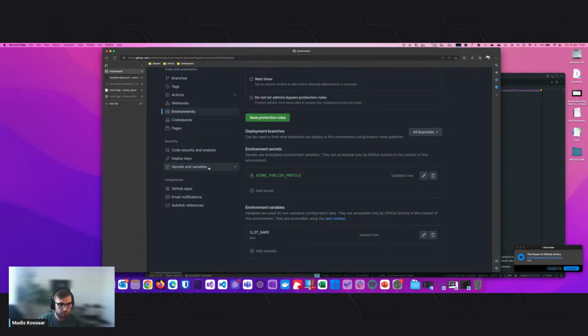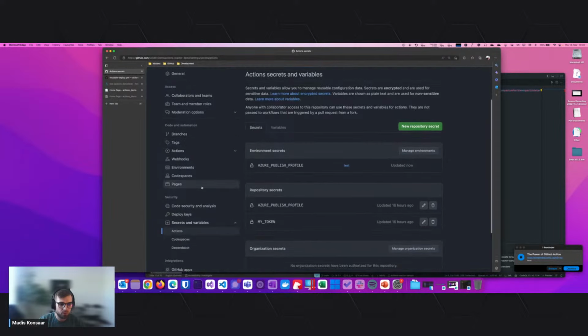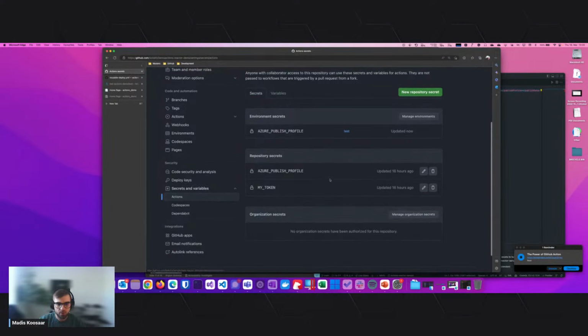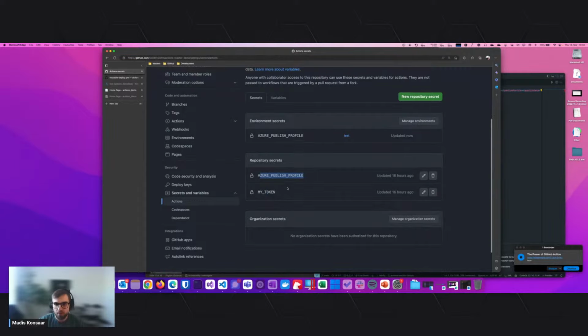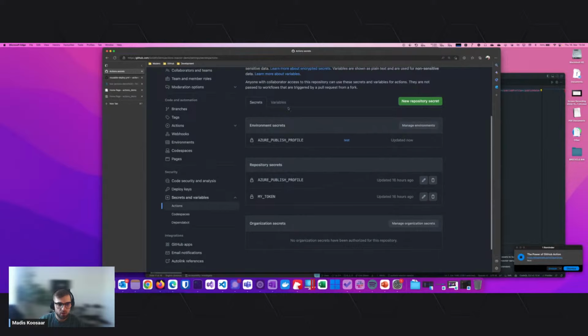Previously I mentioned you have a built-in secret storage. For that, if you go to secrets and variables, actions, you see that I have already set up some repository secrets before this session: the Azure published profile, which is for the production one, and a personal access token that will be used in the issues example. But the reason I needed to set up the same secret in the test environment is that for the test slot, the published profile is different.